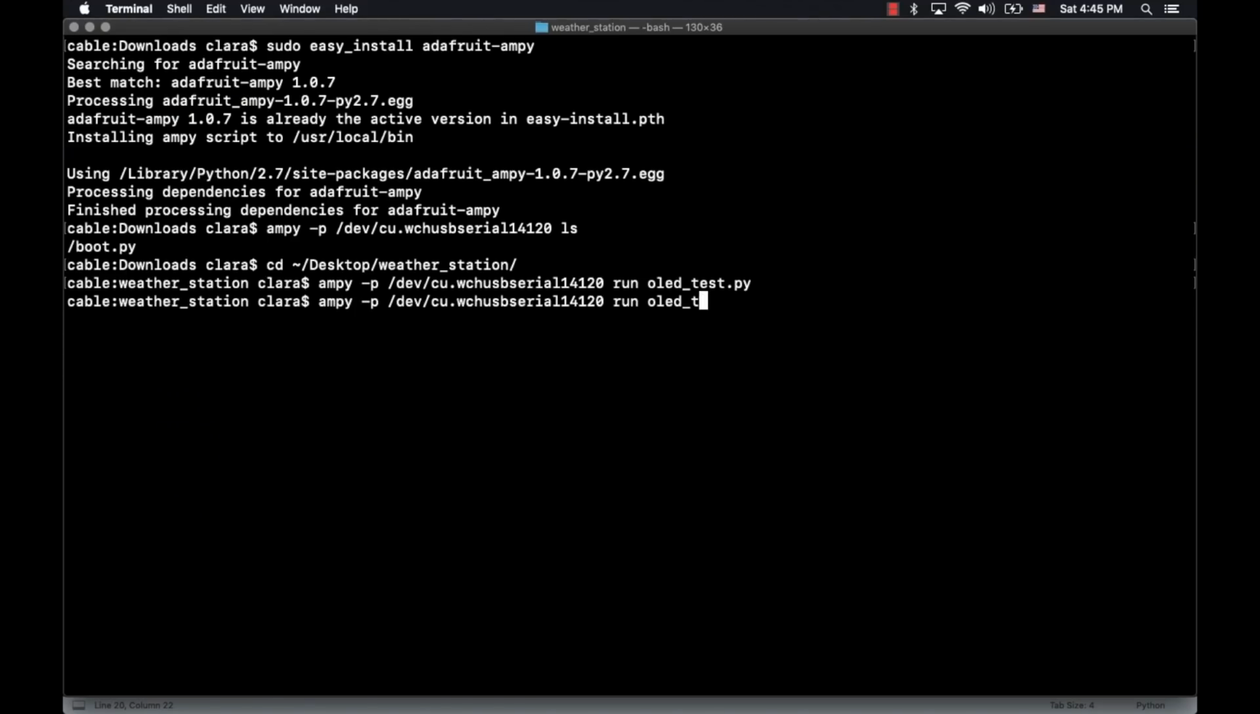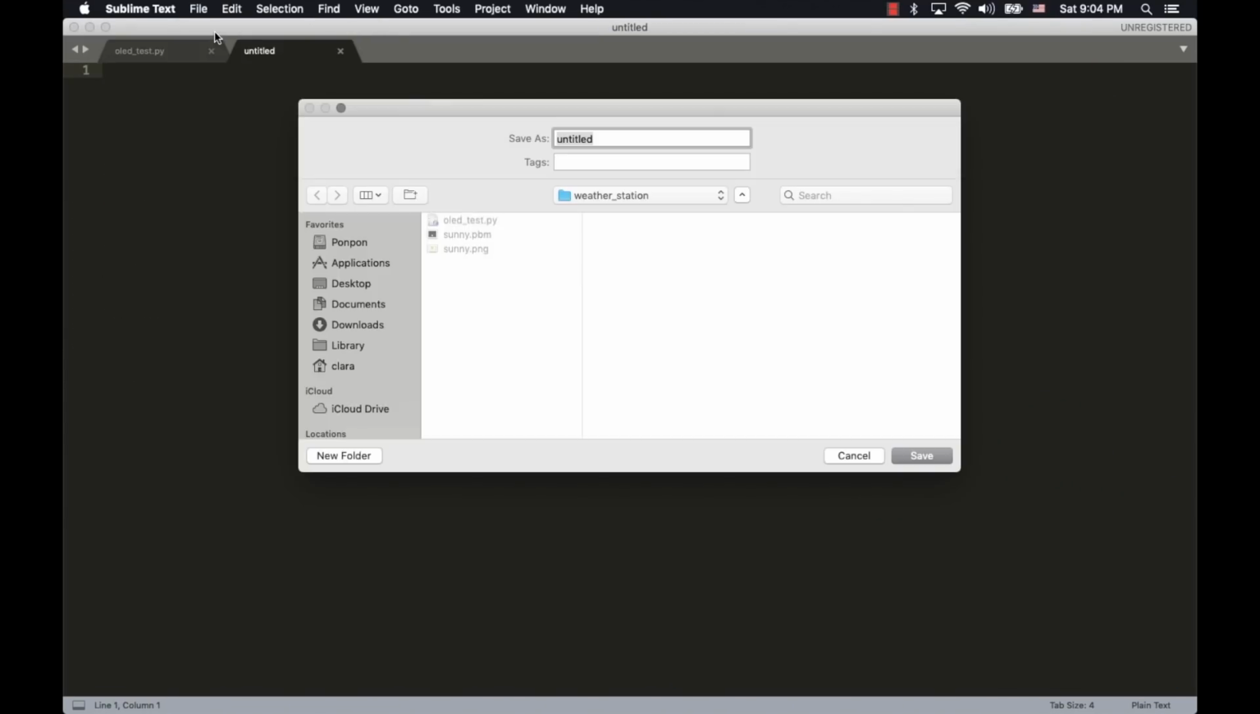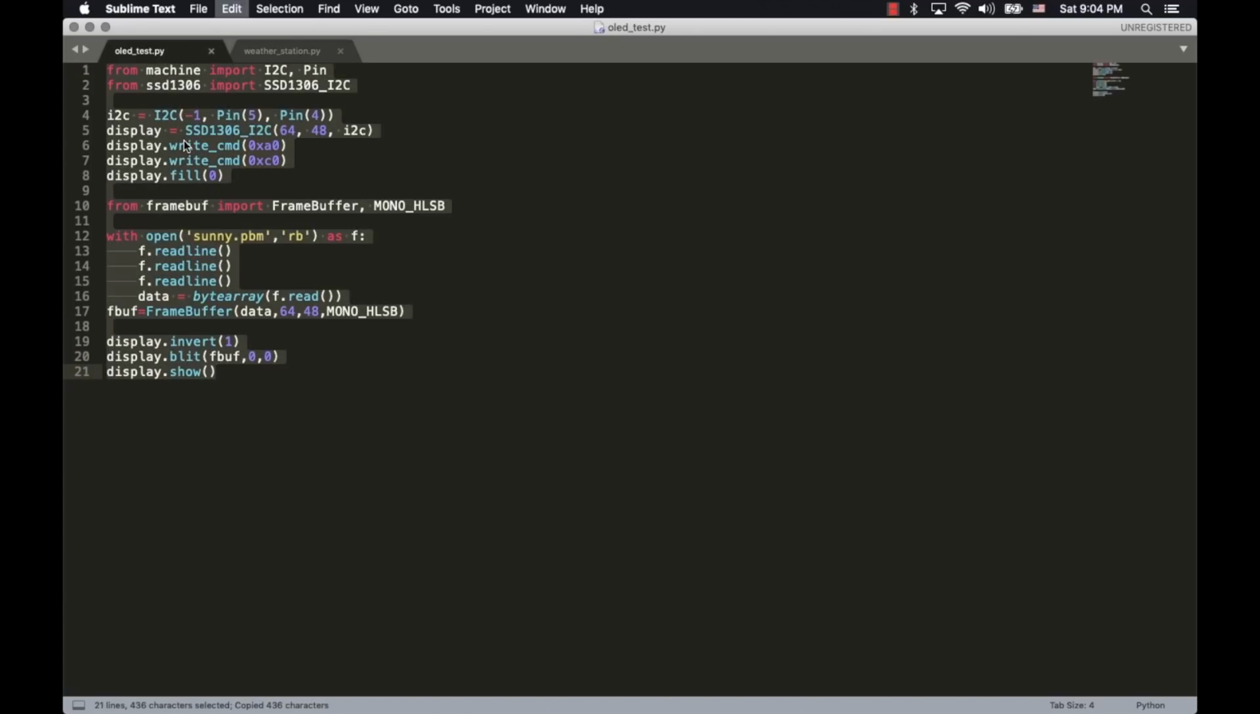Before running the file, we'll need to load the image onto the ESP8266 using the AmPy utility's put command. To check that everything went well, we use the ls command, and if the file is there, we can run the OLED test script. Now that we're able to display images and text, we can create a script that will allow us to display weather conditions for any location that we want.